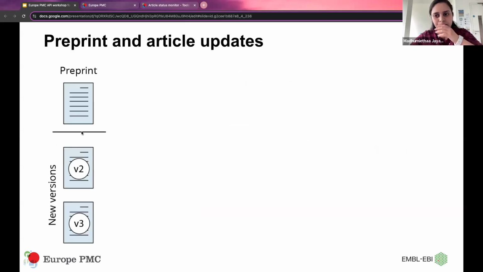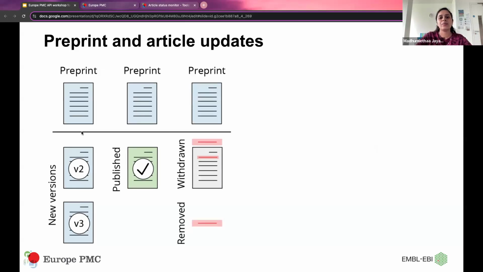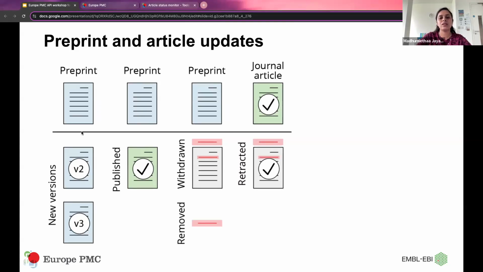So let's take a preprint having two versions, version 2 and version 3. And we can get status updates when a preprint version has been published in a journal. Also, when a preprint version has been withdrawn or removed. And finally, when a journal article has been retracted. And so these are the types of information that are available with this tool and the API.